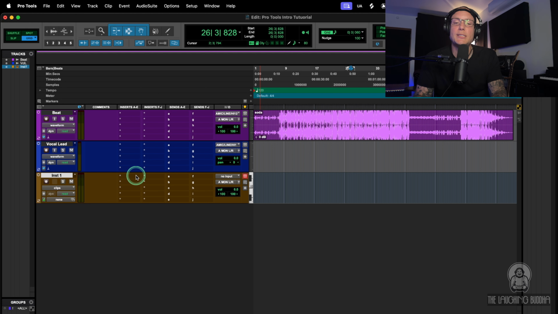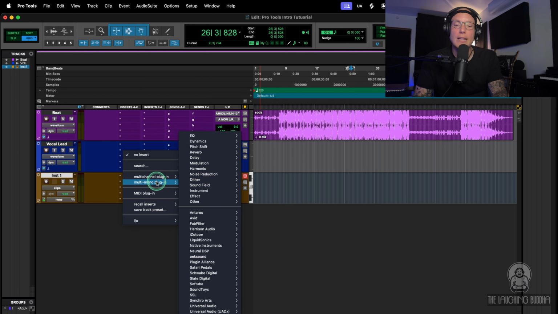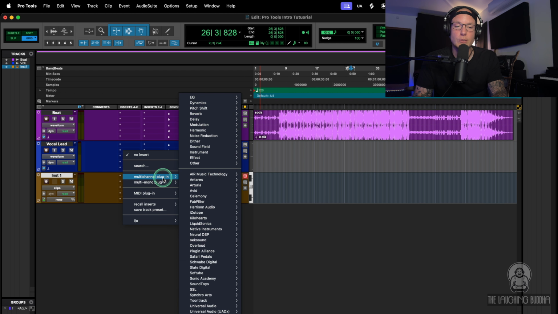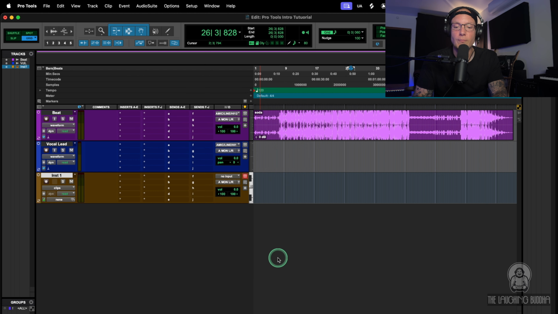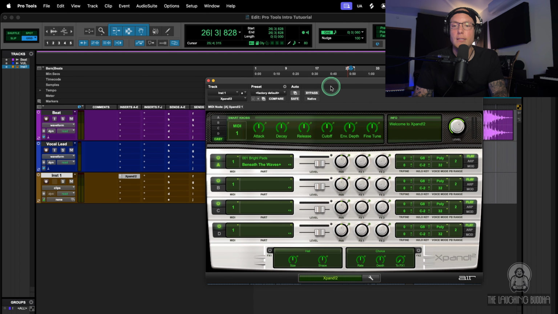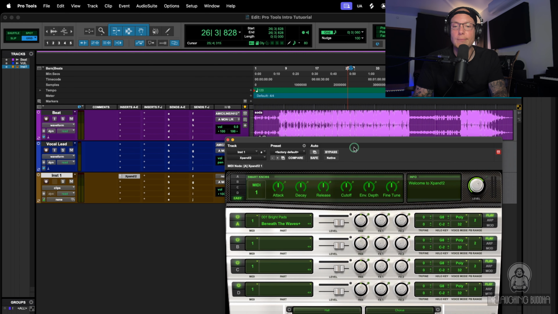So how we get Expand 2 loaded up is we're going to go to one of these rectangular boxes on the instrument track where the white dot is, and we're just going to click there once. It says multi-channel plugin, not the one that says multi-mono plugin, because remember, we're doing stereo for this one. So we're going to do multi-channel plugin. We're going to come over to where it says instrument, and we should see something that says Expand 2 here at the bottom. We're going to click that. This is Expand 2. All right, so we're in a good place.